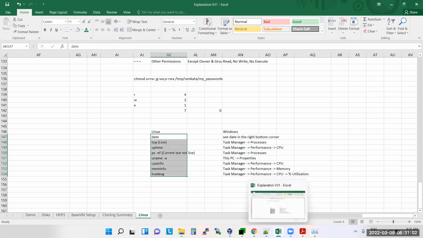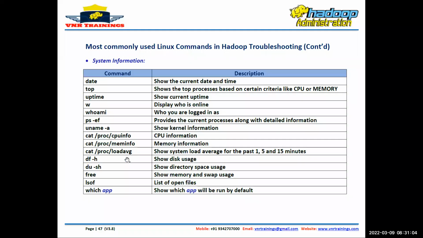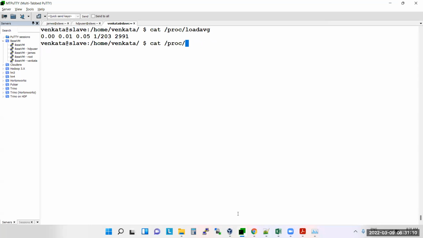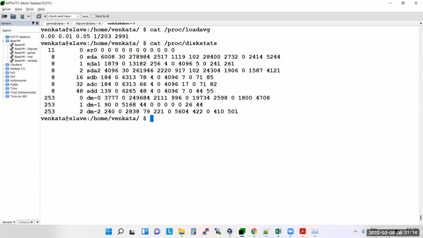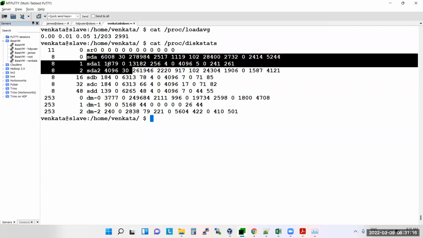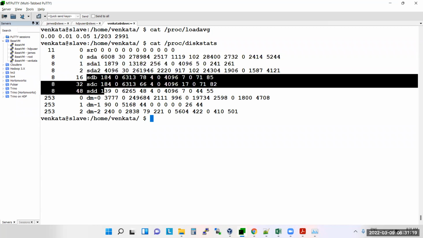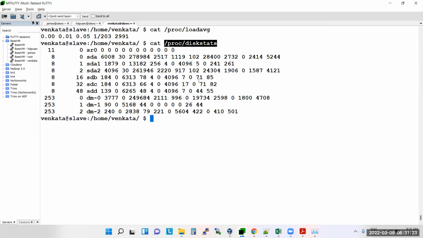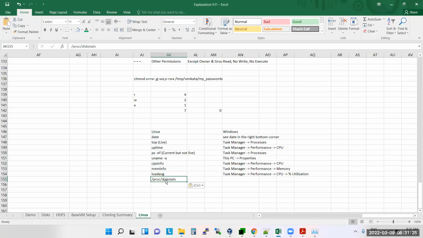After that, what you have? Load average, meminfo. You can see the network info, right? Disk info, right? Disk stats. This will tell you how many disks we have: sda, sdb, sdc, sdd. So these are the disk stats.